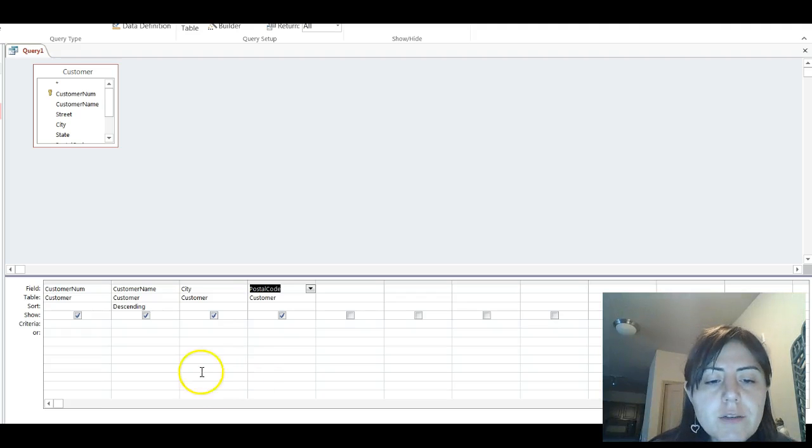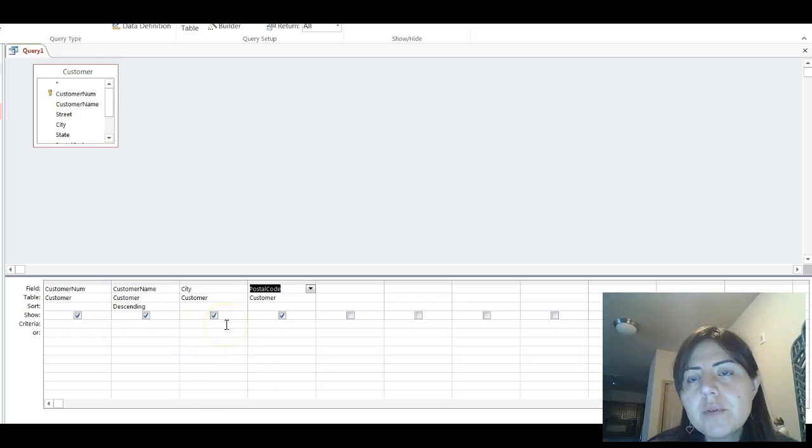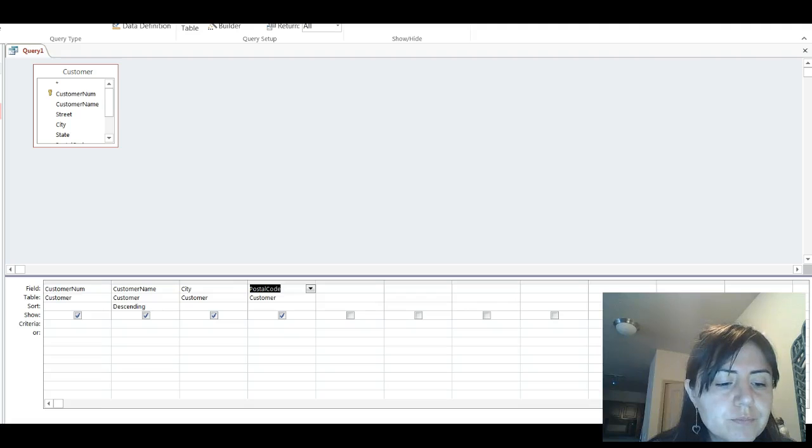So maybe the city of Fulton got a new postal code or zip code. So basically we can update it rather than going to every single record and updating it manually. We can put it here, run a query to update the zip code to the new zip code. Let's see how we can do it.